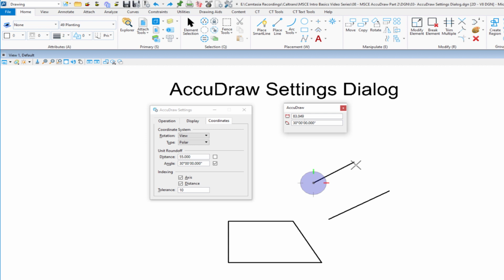Now, again, I can type in any angle I want to and override that. But if I wanted to keep it at 30 degrees, and again, you could set it at whatever angle you wanted it to be. So I'm going to hit reset. We're going to turn that off. And the last thing we'll look at down there is indexing.